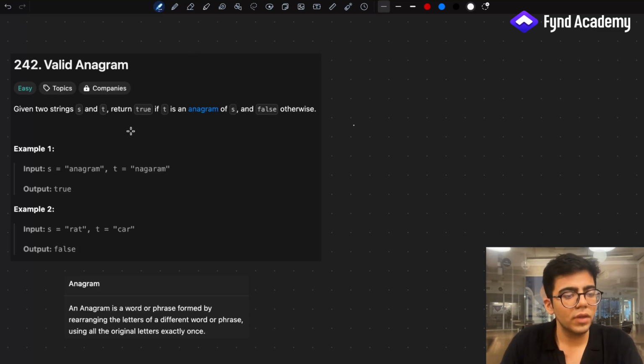So let's start. Given two strings s and t, return true if t is an anagram of s and false otherwise. Now what is an anagram? An anagram is a word or phrase formed by rearranging the letters of a different word or phrase using all the original letters exactly once.